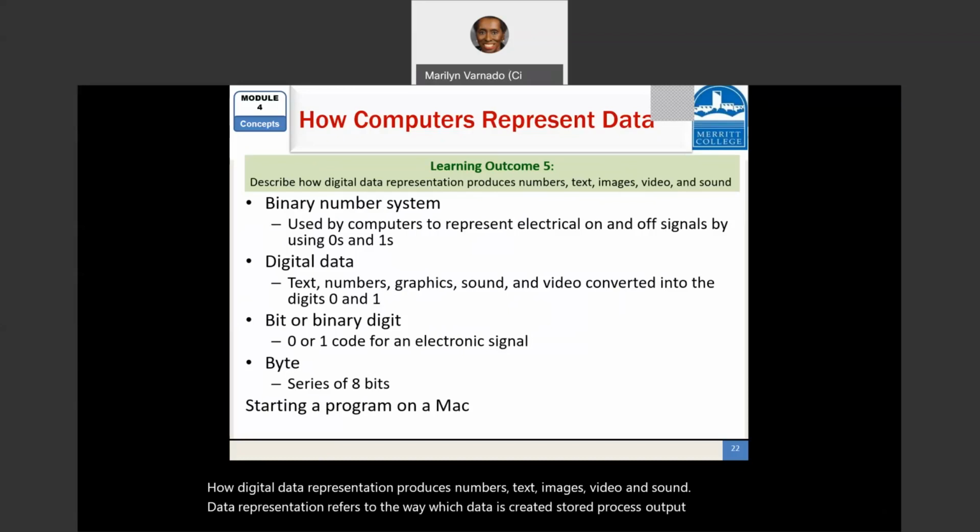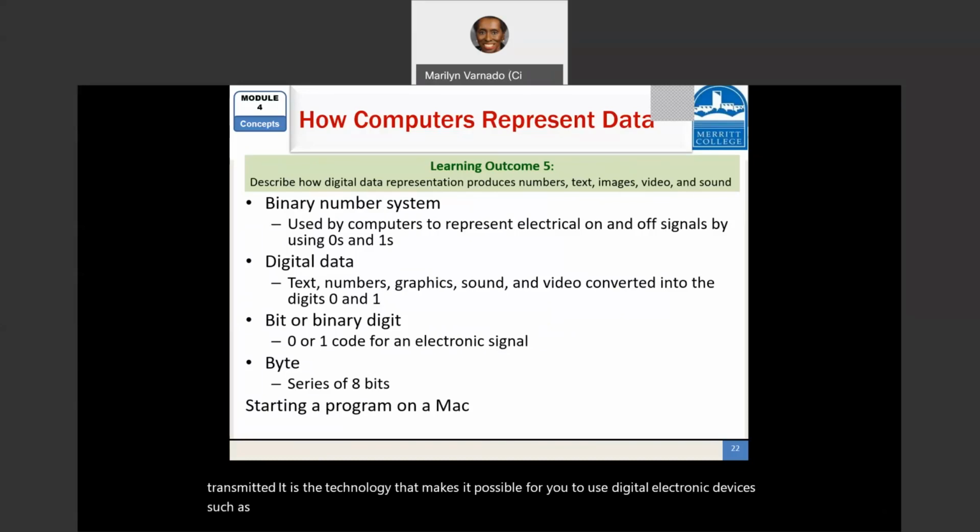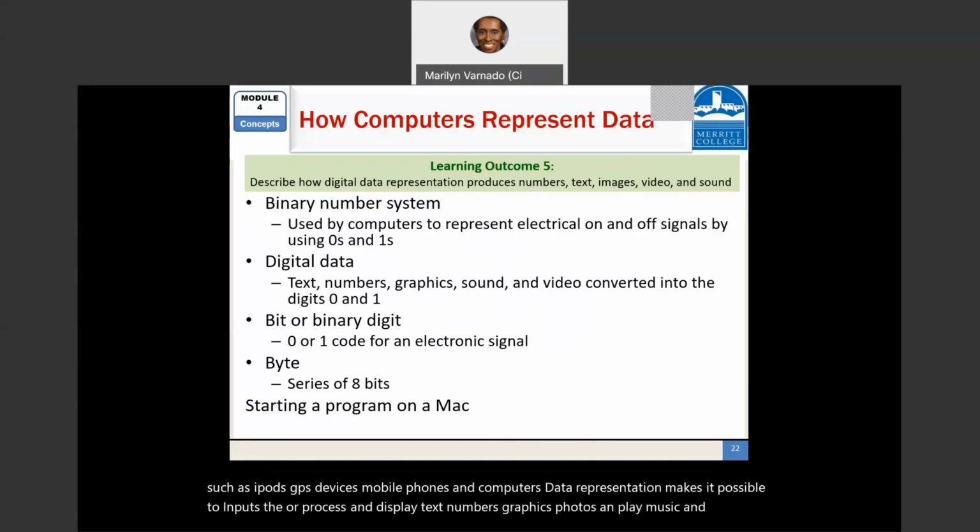It is the technology that makes it possible for you to use digital electronic devices such as iPods, GPS devices, mobile phones, and computers. Data representation makes it possible to input, store, process, and display text, numbers, graphics, photos, and play music and videos. Digital data is represented using the binary number system.